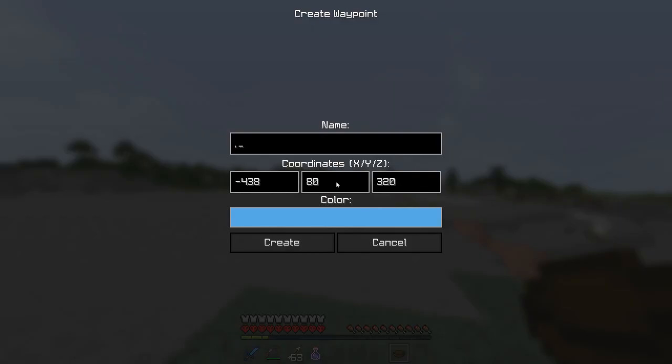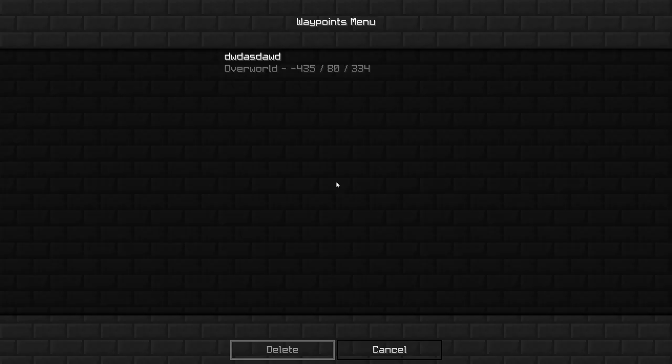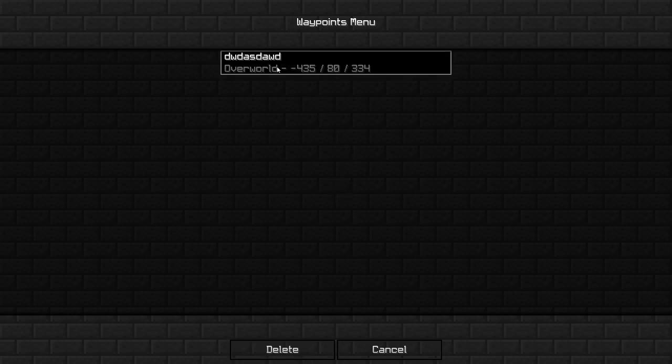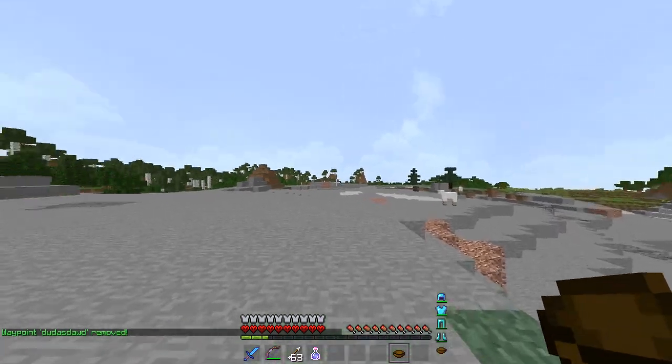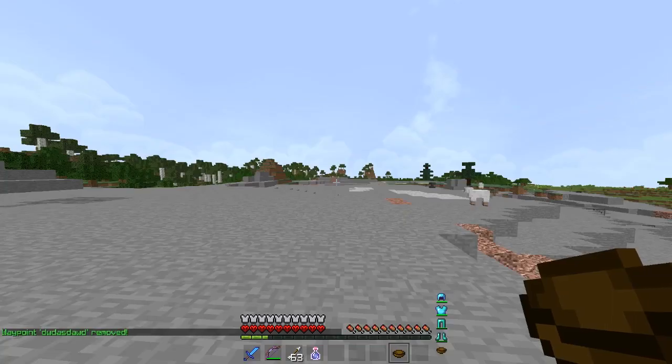You can then delete them. You can view your waypoints by clicking the decimal key on the right side of 0, and then click delete and confirm it. Then it's deleted. You can also remove the option to confirm it.